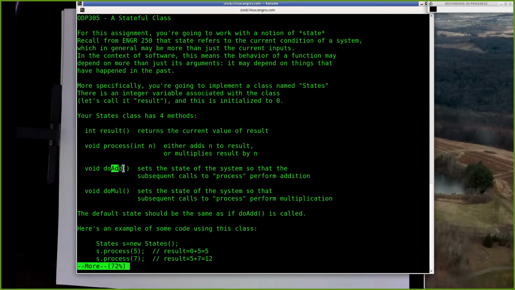And when you call doAdd, nothing changes except a state variable, which says, hey, the next time you call process, add it to that internal variable. So it's one process method that can do 2 different things. And instead of telling process what to do, you change the state of the object by calling doAdd or do_mul, and process looks at that state and decides what to do.